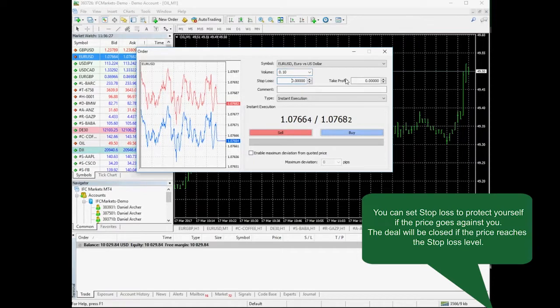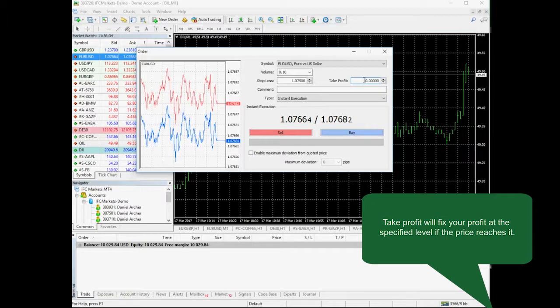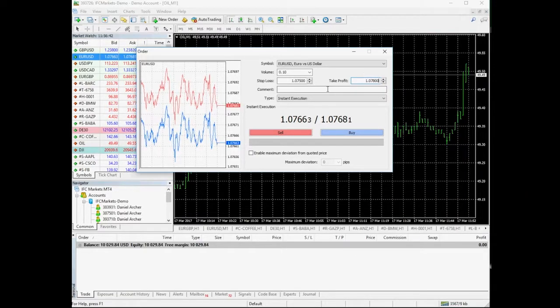Stop loss is used to minimize losses if the price moves in an unprofitable direction. If the price reaches this level, the position will be closed automatically. Take profit is intended to close the trade at a profit once it has reached a certain level. Execution of a take profit order closes the position.